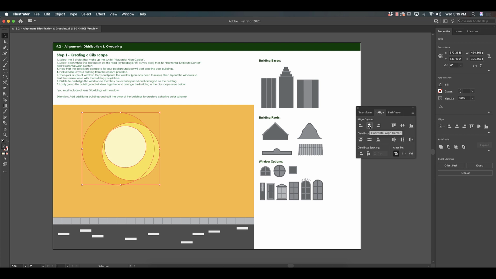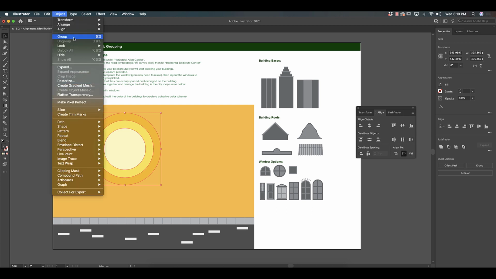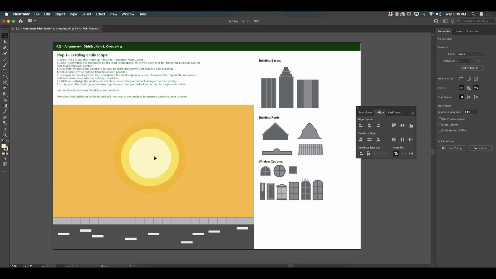We're going to start by aligning it through the horizontal center and then aligning it through the vertical center. That way we have a nice even sun. Last thing we're going to do is group it so we can move the sun together. Object, group. And so you can kind of see how all those things work together in unison to create something really nice.